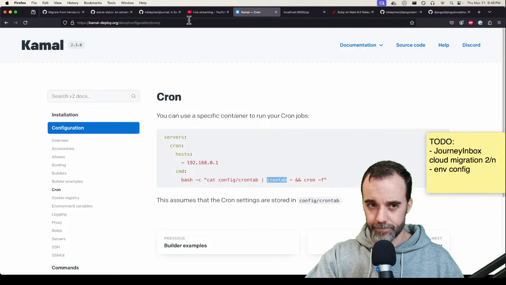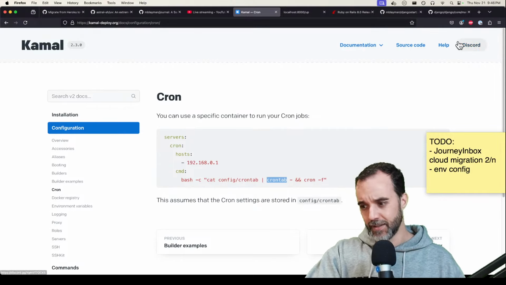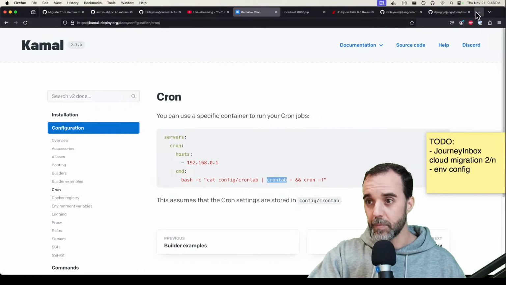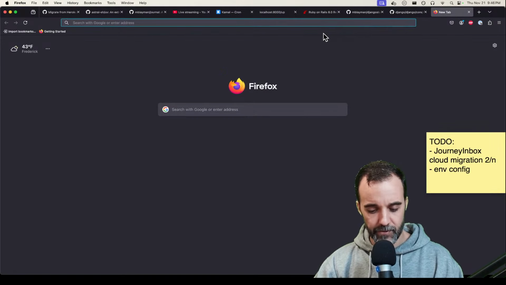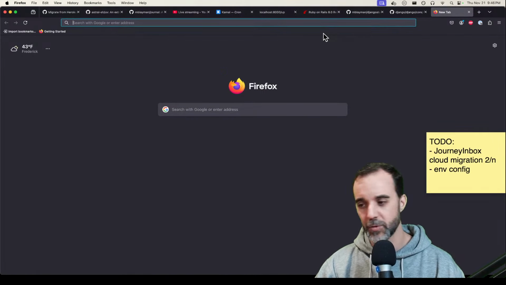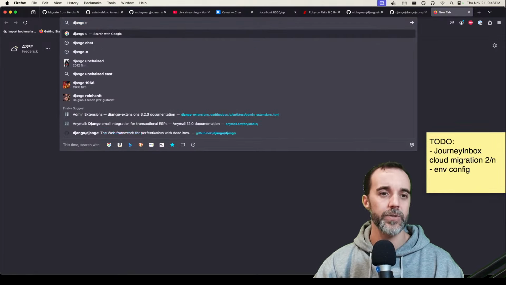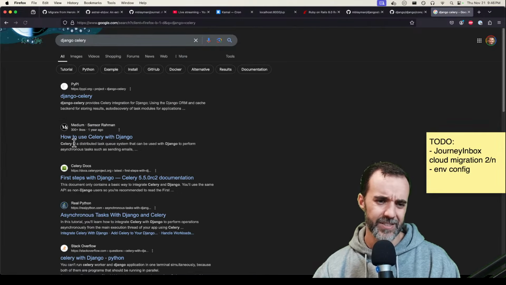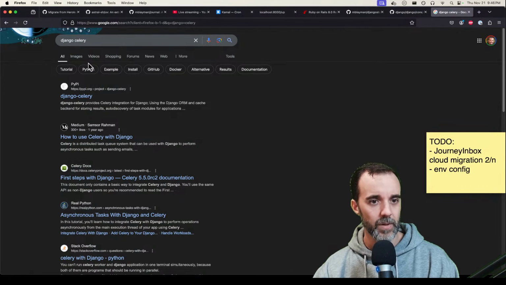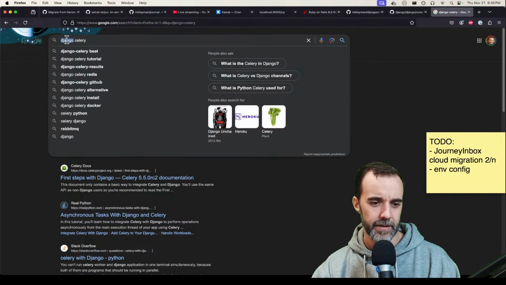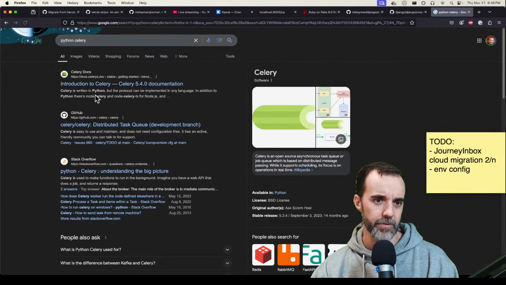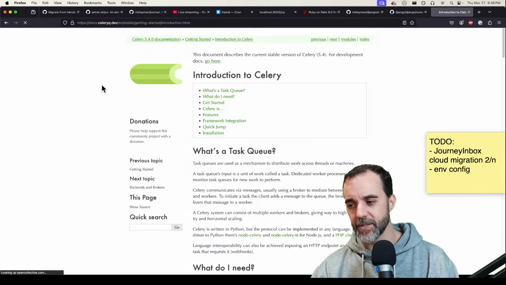So Huey, maybe you've never heard of it. It is a simpler version of Celery, which maybe you have heard of. So if we do Django Celery, and Celery is not specific to Django, let's do Python Celery instead. Okay, so here's Celery. Celery is a worker queue.